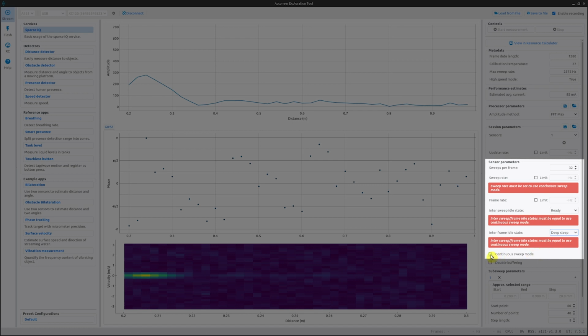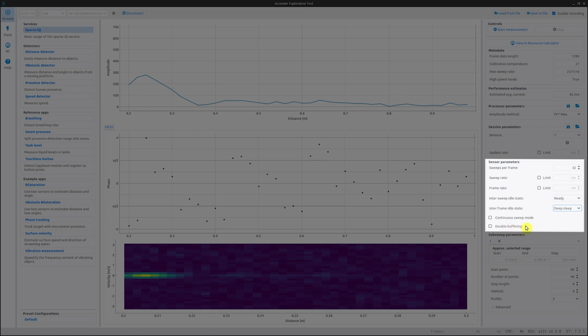The second checkbox reads double buffering. If you enable this, the sensor buffer will be split in two halves, reducing the maximum number of samples. A frame can be read while sampling is done in the other buffer. This can be used when we want to sample at a very high rate. For example, often when we use continuous sweep mode.